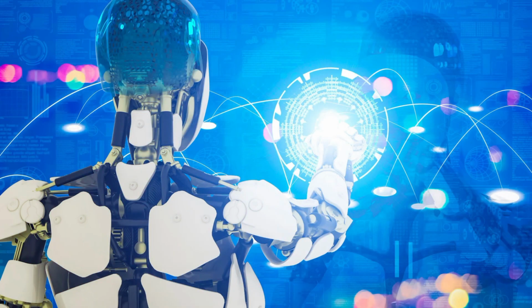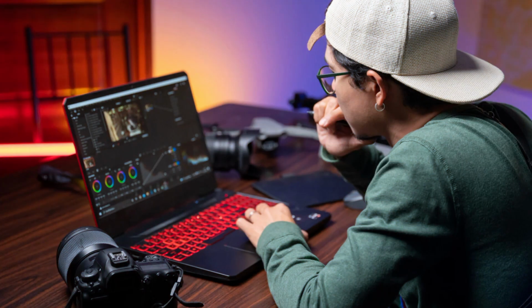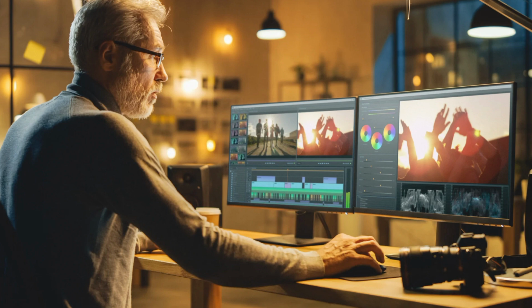Now you know how to unlock unlimited power from Leonardo AI using a simple browser trick in a temporary email. You're no longer limited by credits. You're free to explore, create, and generate as many images as your creativity allows.